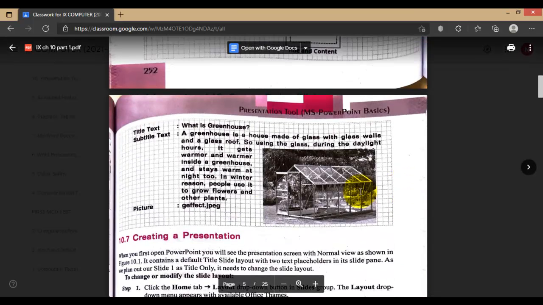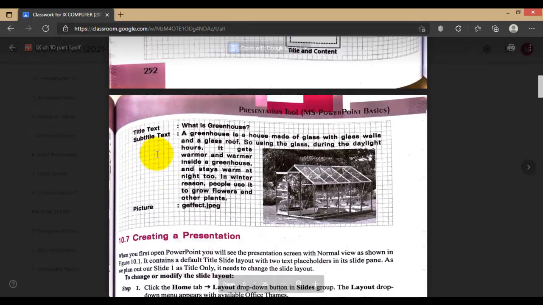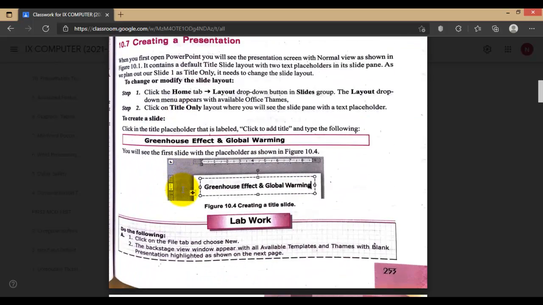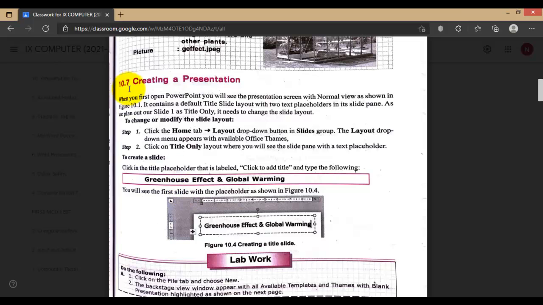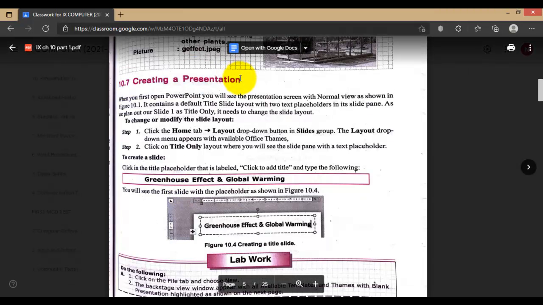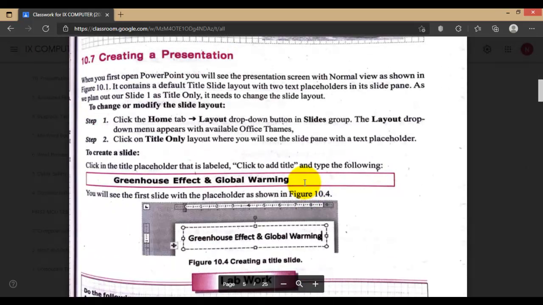So it may vary. You can start with the picture first, and after that greenhouse effect or global warming, and after that you can give this part in a new slide also. So it may vary. Creating a presentation. Before starting a presentation, it's very important that you prepare your content, like pictures and points to be added during your presentation.